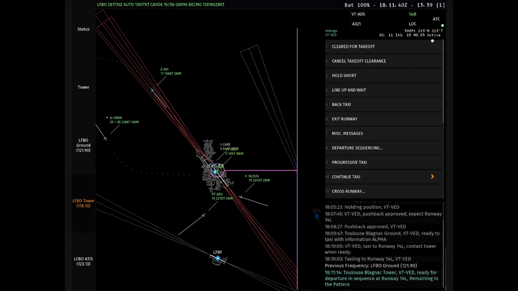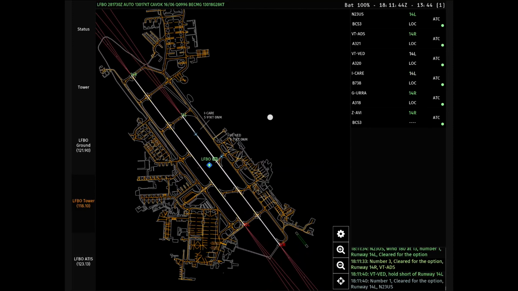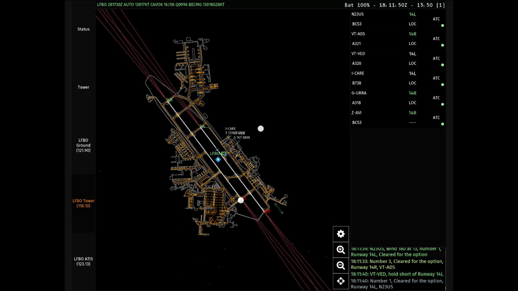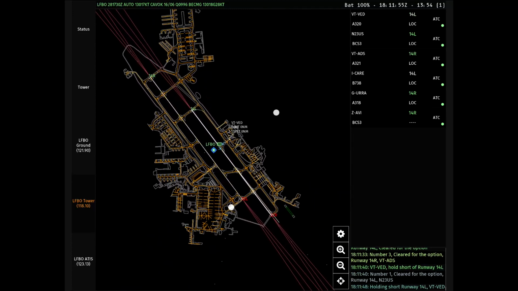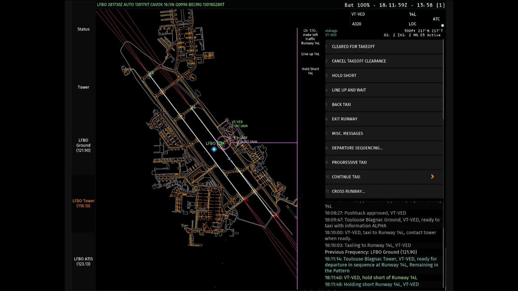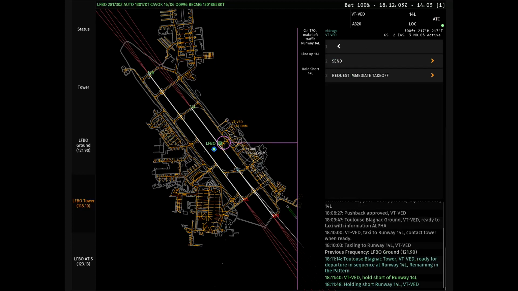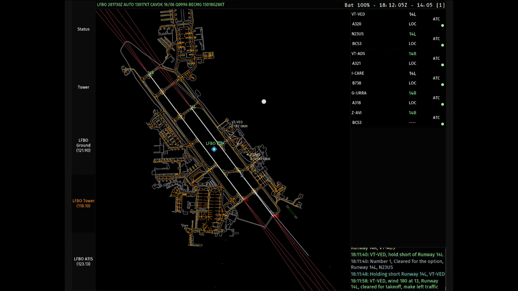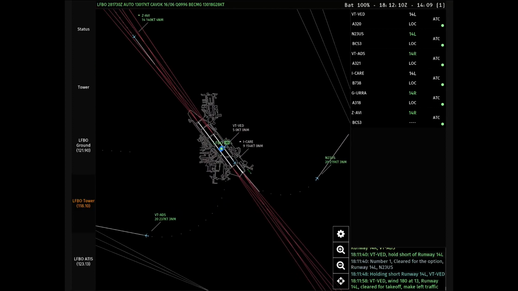Victor Tango Victor Echo Delta is now ready for departure as well. India Charlie Alpha Romeo Echo has not passed them yet, so I will ask them to hold short of runway 14 left. Once India Charlie Alpha Romeo Echo has passed, I can use anticipated separation, knowing the 180 wind at 13 and relative speeds of the aircraft, to clear Victor Tango Victor Echo Delta for takeoff on runway 14 right, with a traffic direction. Number 1, runway 14 left, cleared for the option. Number 3, cleared for the option, runway 14 right.